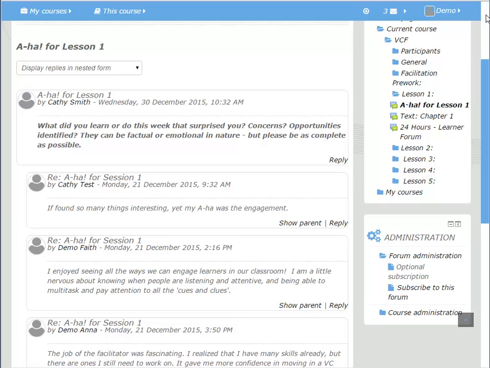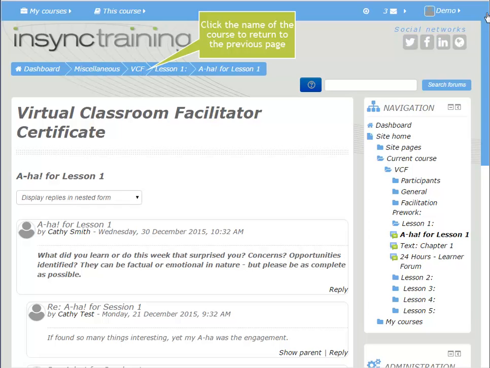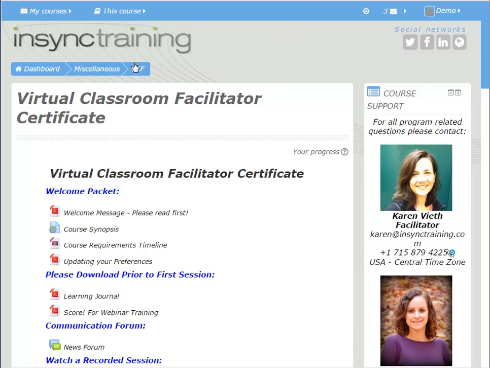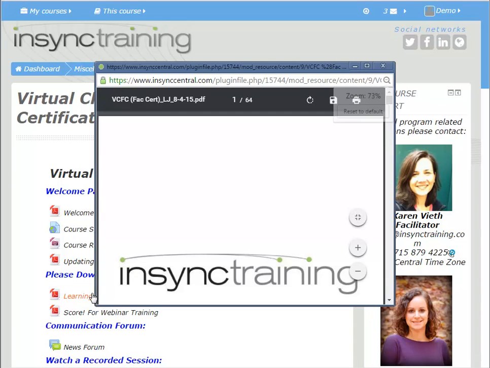Let's return to the main page in your course and see how to download the learning journal. Back at the top of the page, click on the breadcrumb link to the name of the course to return to the previous page. To download the learning journal, start by clicking on the link. The learning journal opens as a PDF in a separate window. To save the file to your computer, click the Save button.